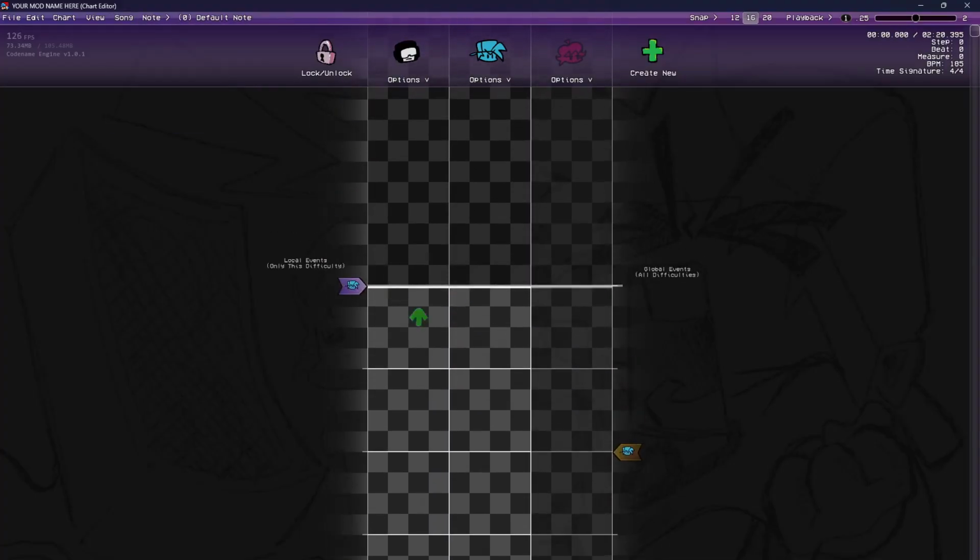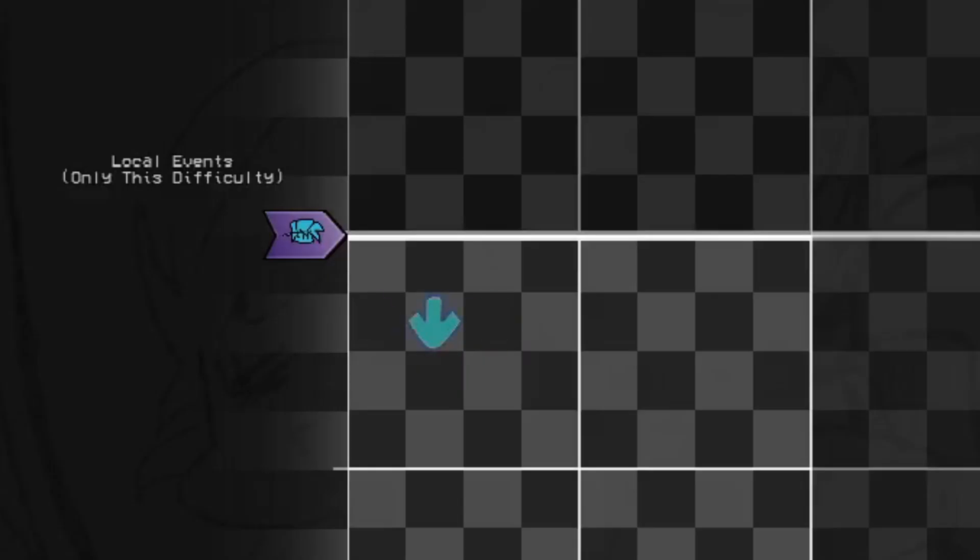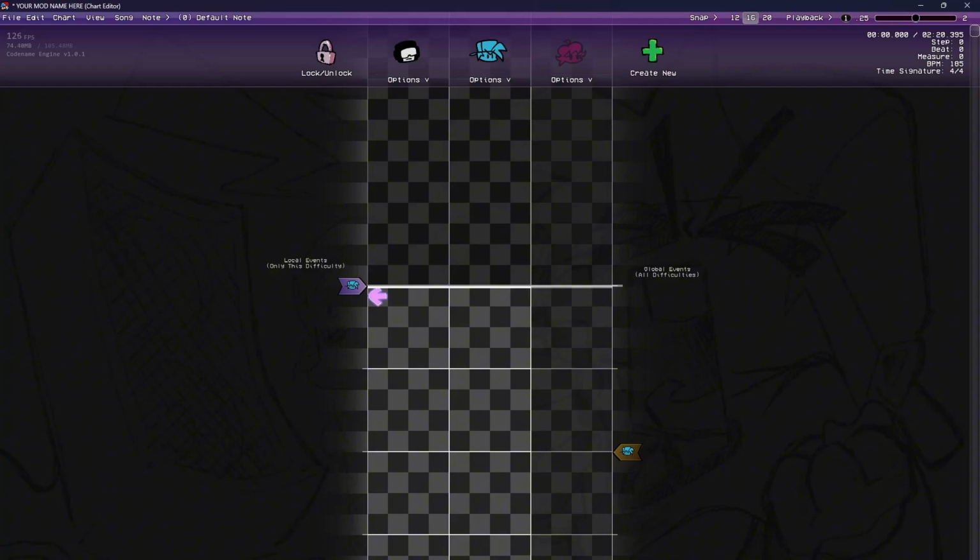Now let's touch upon the notes. If you hover over a square on this grid, then either left, down, up, or right. If you left click, then you'll place it. If you right click, you'll delete it. This works on events as well. Hit the click and press delete on an event. Again, events later.